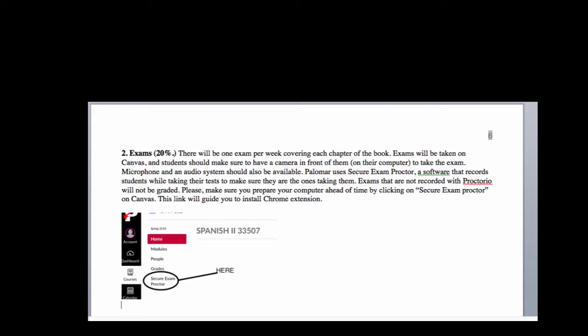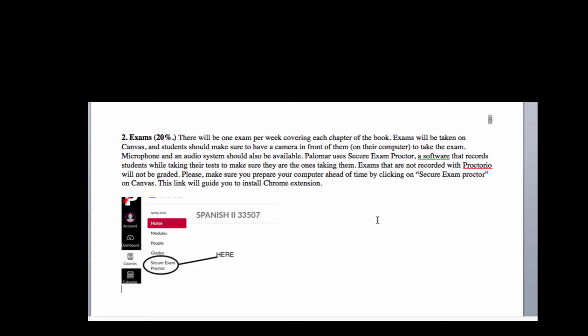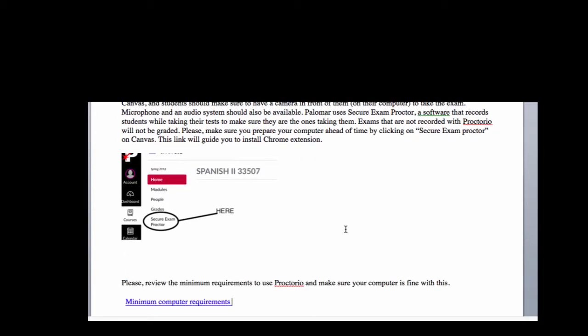Exams. Are we in number 2? Yes, exams, 20%. There will be one exam each week covering the materials of each chapter. Another thing about exams I already told you is that we're going to use Proctorio, and you have some instructions here about how to install the Chrome extension in Canvas. And you need to make sure your computer has the minimum requirements to use Proctorio. Here they are. And you need a camera and a microphone to record what you're doing.